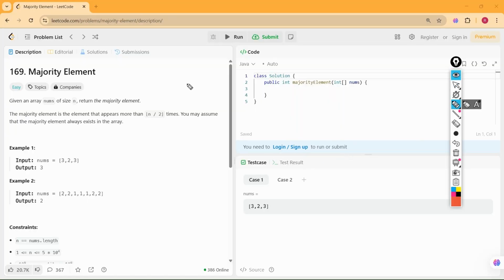I hope you are able to see the question. So the question is majority element. It's an easy question and it's based on array. So let's go through the problem statement first.